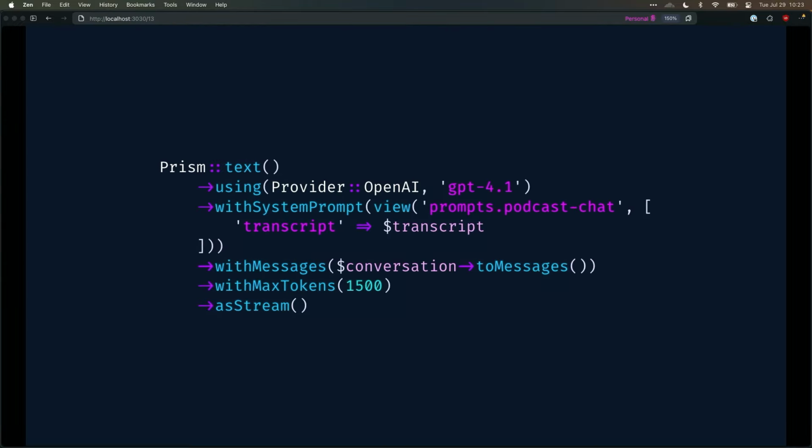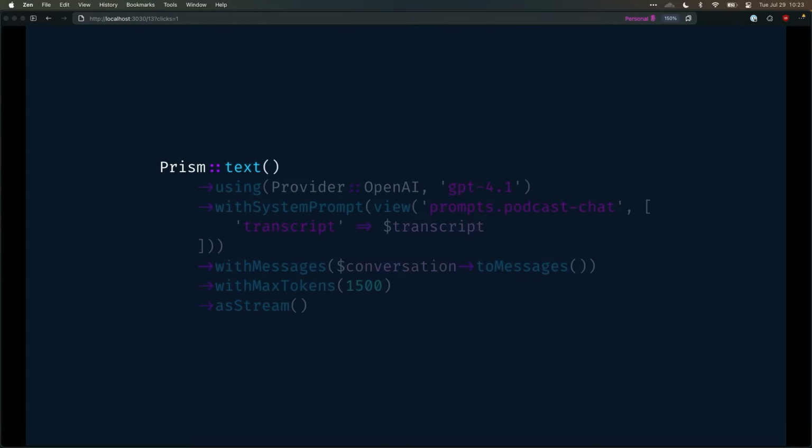Let's put that transcript to use. We'll tell Prism we want to work with text, give it our provider and model, give it a system prompt with our transcript as context, but instead of a prompt, we're going to give it an array of messages because we're working inside of a chat context here.